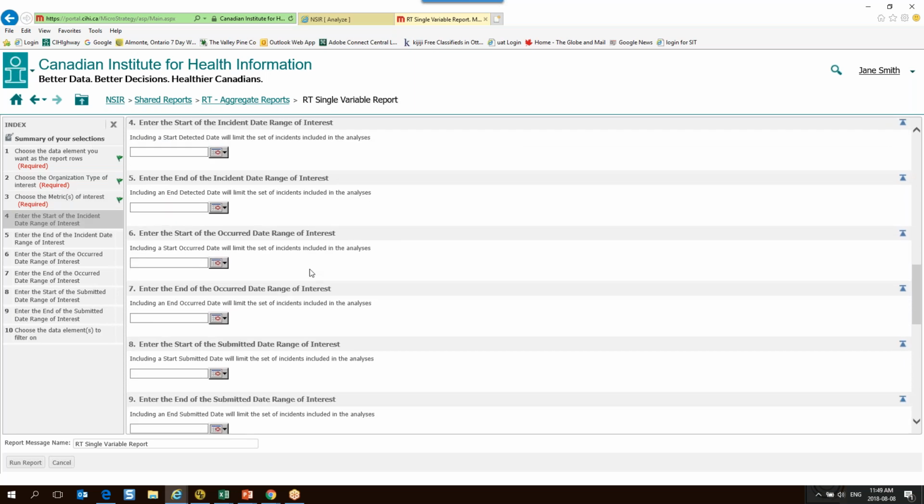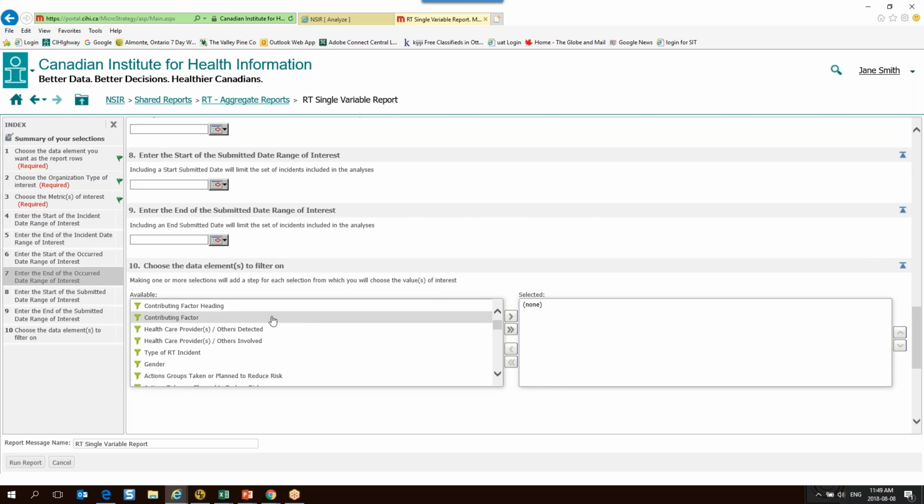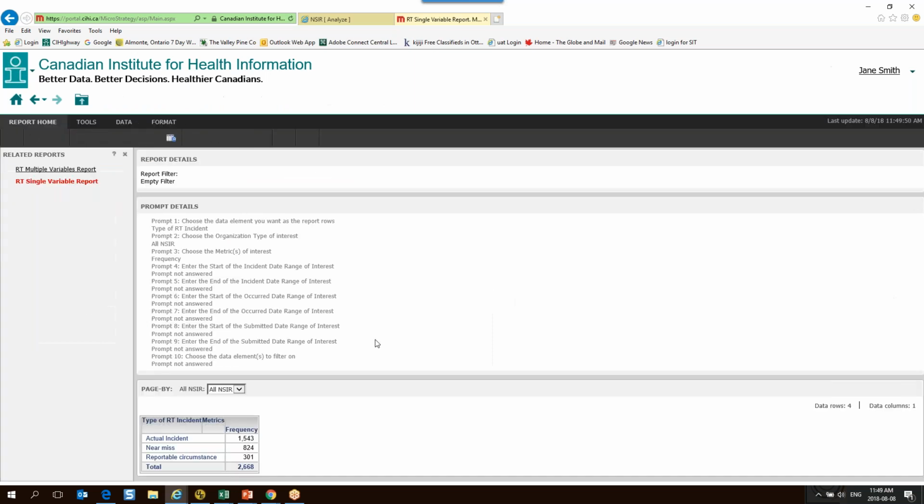The things that I'm not going to make selections on today are filtering by dates, either the detected date or the submitted date, or the occurred date or the submitted date. I'm not going to make any of those selections. I'm also not going to filter on any of the other data elements. I could, for example, quickly filter on gender, and then a second page would pop up and I can filter on female, and all I want to do is get a type of RT incident for female only. But I'm not going to show that, just so that I can quickly generate a report.